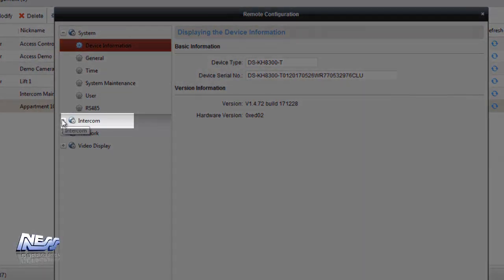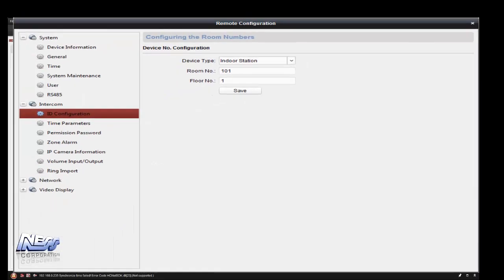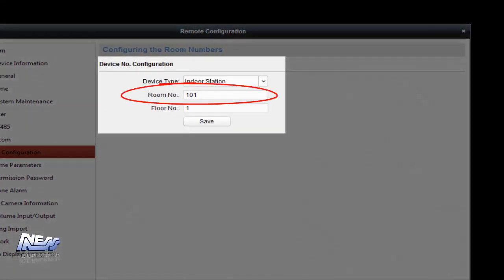To do this, we expand the intercom and then click on the ID configuration. From within here we've previously set up this is going to be room 101, so when you go to the door station and enter 101 and call, it's going to call this apartment.